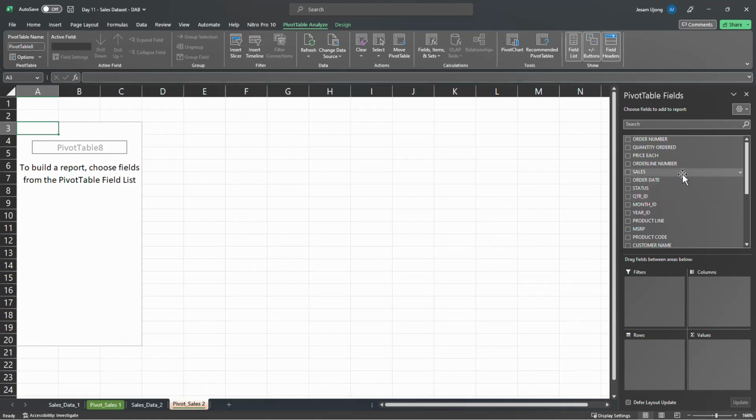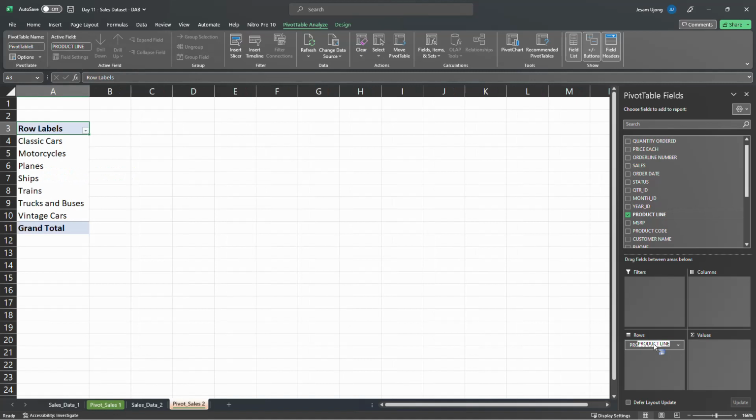So what can we make out of this? Where do we start from? Let's start from maybe the product line. I mean, you could start from anywhere, really. So product line. I move product line to the rows and it gives a summary breakdown of all the items on sales. I'll call this product line.